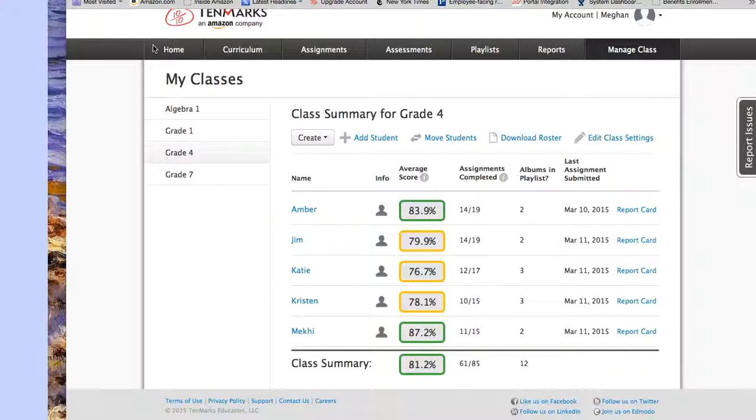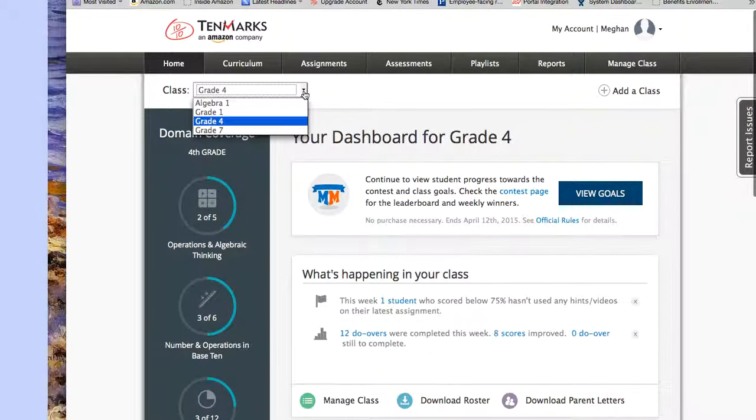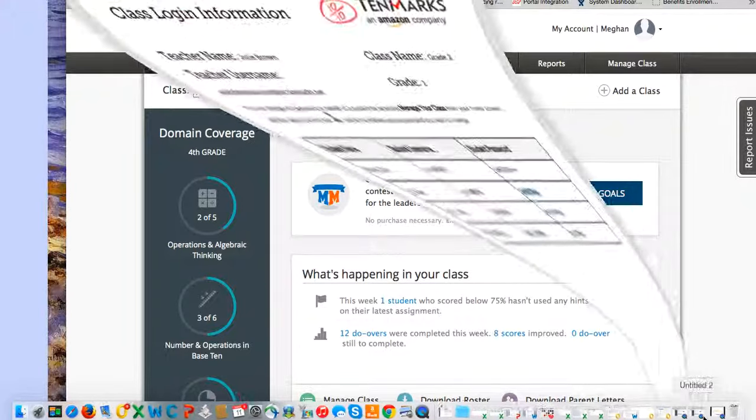In order to get started, you simply need to go to your homepage and make sure that you're in the class that you want to add the student to. For me, I want to add a student to my fourth grade classroom. The second thing you need to do before you get started is talk to the teacher whose class the student is currently enrolled in and ask to get their user login information.